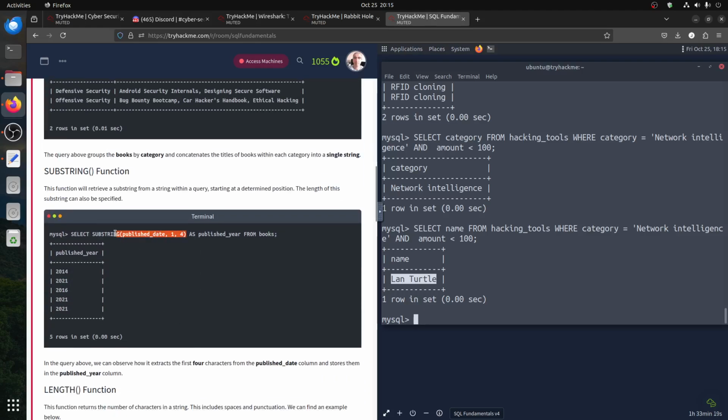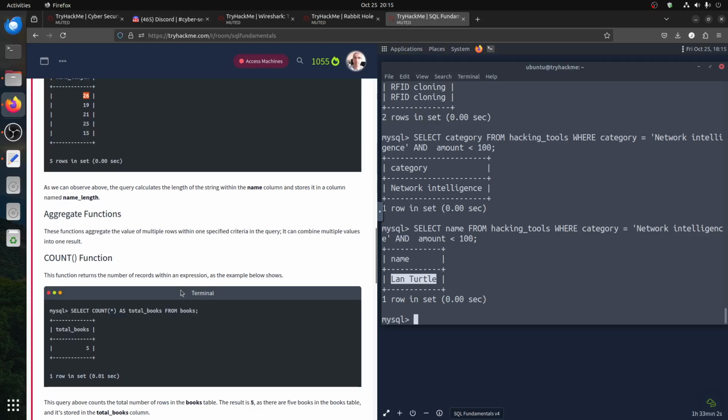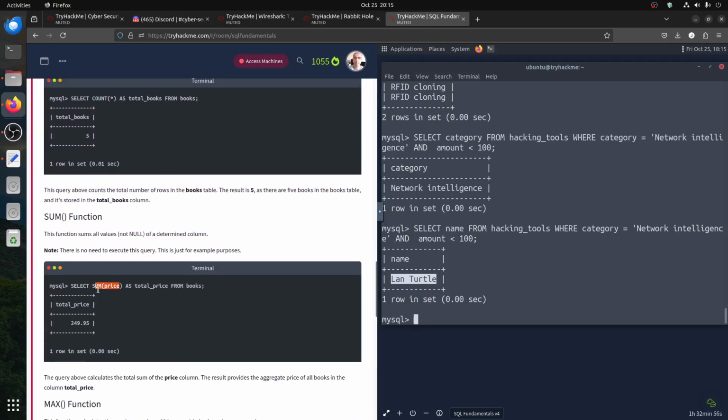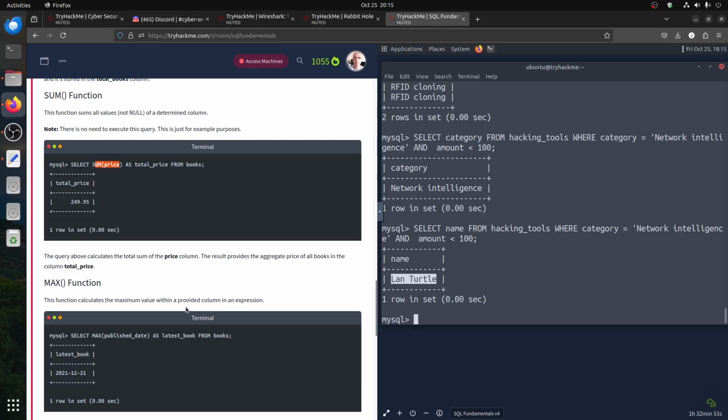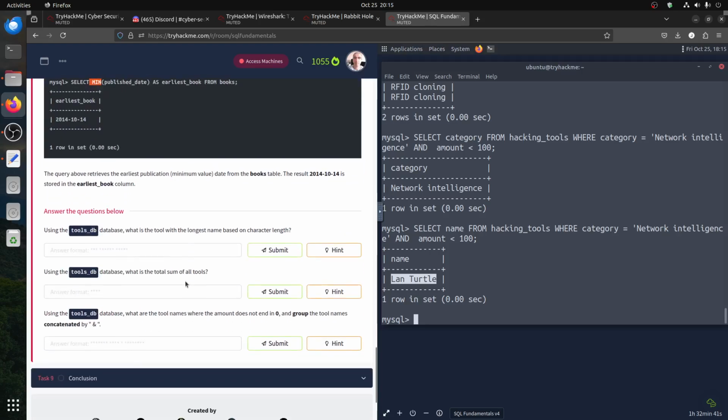Substring is used on, for example, a date, usually year, month, and day. You start from 1 and take the first 4 characters, so you get the year. The length function is self-explanatory. How to explain it more? Aggregate functions: the count, we saw the count before. The sum adds up the total, for example total price. Then the max, select max, for example per day, or select a minimum. Now let's see if I still remember these things.